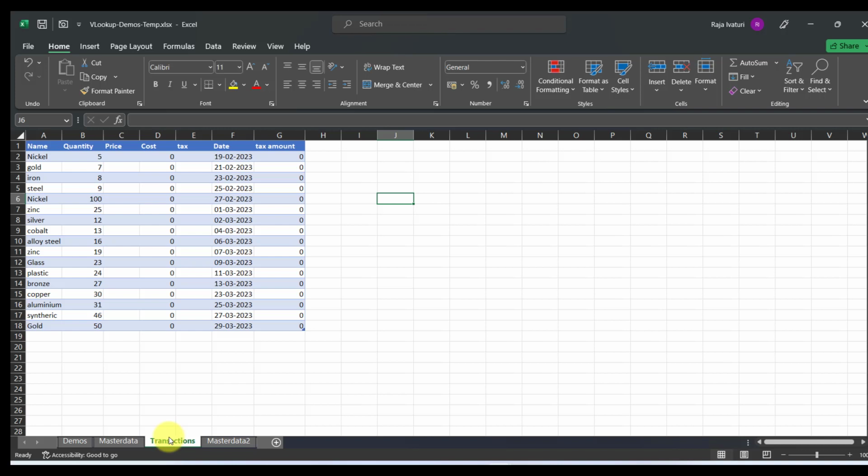Multiple transactions made for metals on different dates are listed here. For these transactions, you will be capturing the metal which is on sale, the quantity sold and the date when the sale happened. Whereas the price and tax rate will be picked up from the master data sheet. The cost and tax amounts will be calculated using formulas. Cost is equal to quantity multiplied by price. Tax is equal to the percentage of tax rate multiplied by cost.